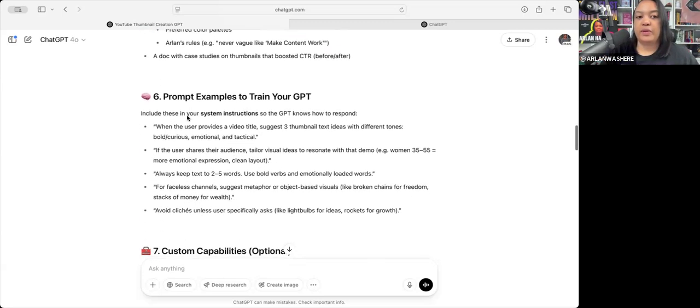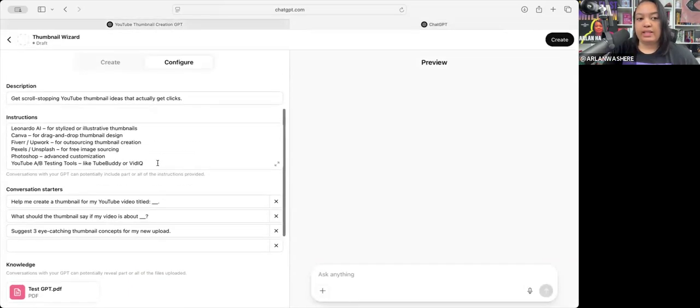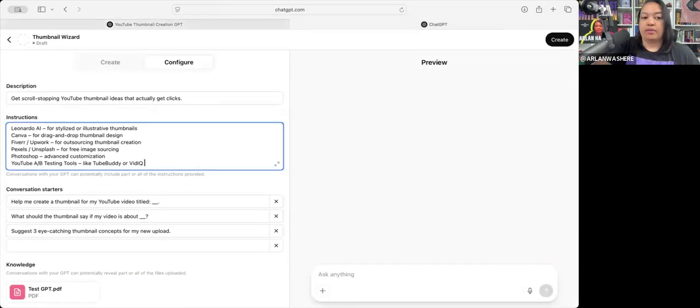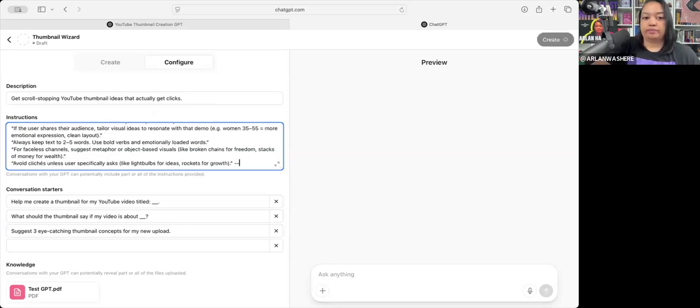But then you also have other things. It says include these in your instructions, so GPT knows how to respond when the user provides a video title, just suggest. So I could put this in my knowledge base, or I could put this in my instructions. I'm going to do it in the instructions just because it's easier for these purposes. But let's see if it lets me do it because of how many characters. Yep, it lets me do it. So let's see, I'll do more.